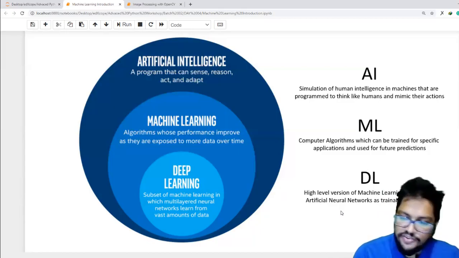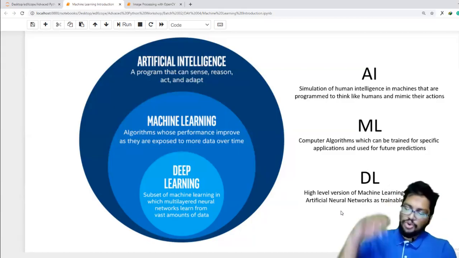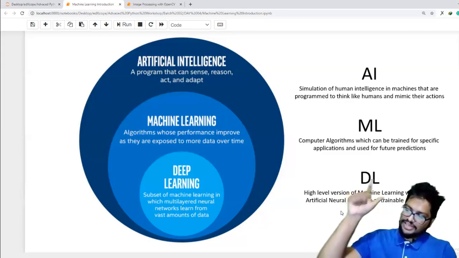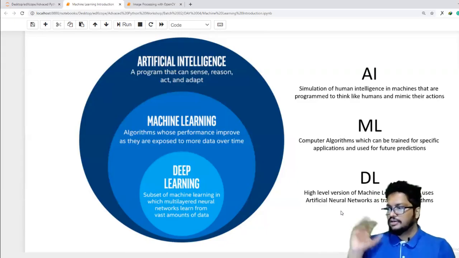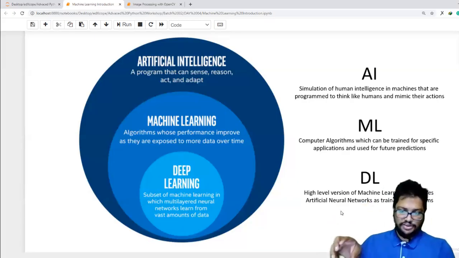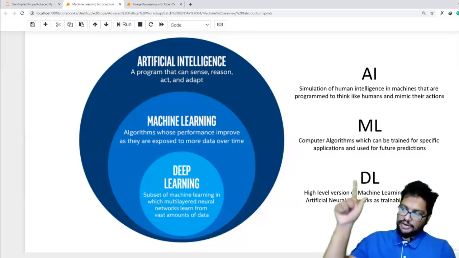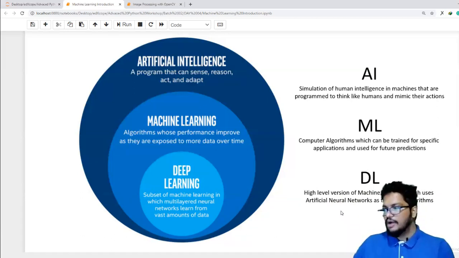So what's the difference between machine learning and deep learning? The same idea is there. In machine learning, you have trainable algorithms, and they can be trained for a specific task and used for future prediction, right? No difference, the same idea is there. Deep learning also, since it's a subset of machine learning, has trainable algorithms. They can be trained for a specific task and used for future predictions. That thing is there. But what's the difference? It is a high level, advanced version.